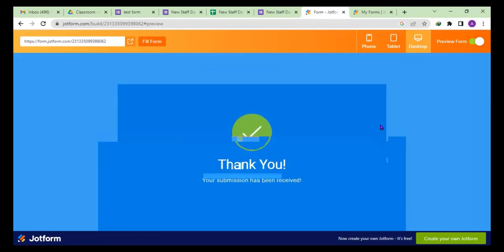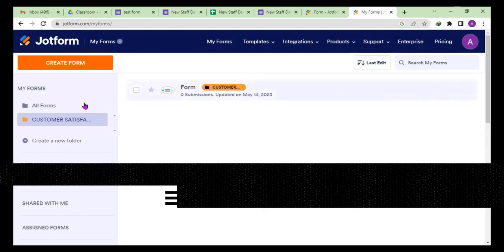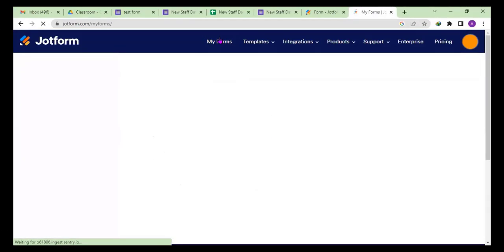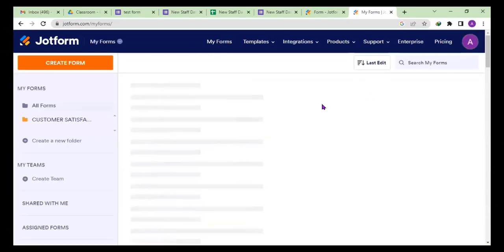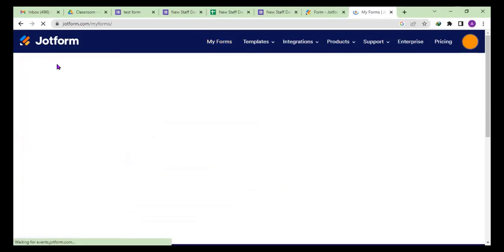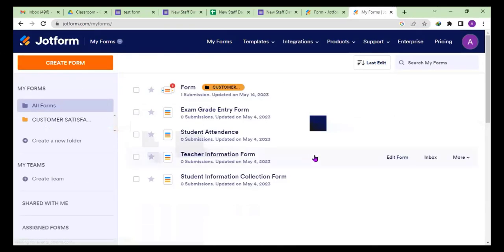Thank you, it has been received. Now let's look at the other form, the other method of the form. We have create a form. Create a form here. So these are examples.